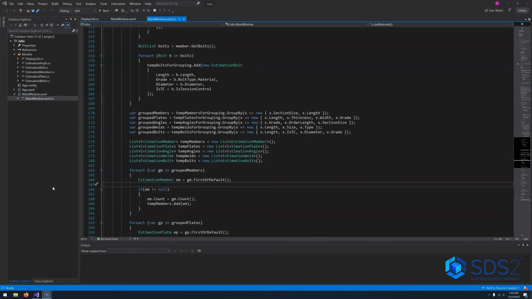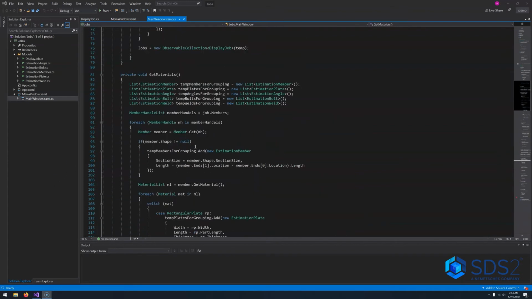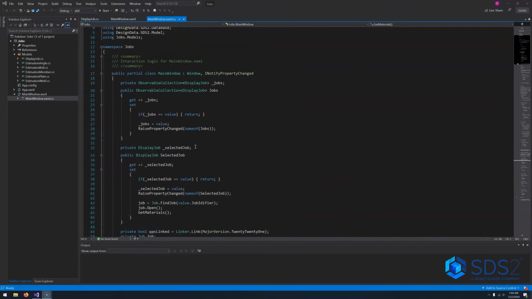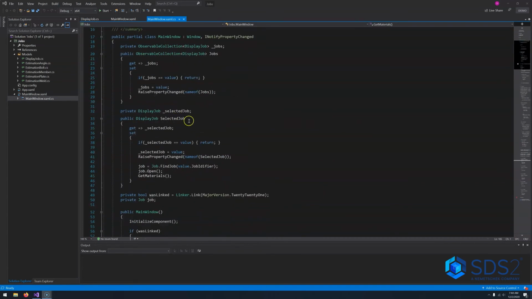Before we can start creating our user interface, we need to refactor how we open our jobs. So right now we have a property on our MainWindow.xaml.cs that is SelectedJob, and when it changes, we will go and find that job, open it. Now that doesn't scale very well for our entire project.